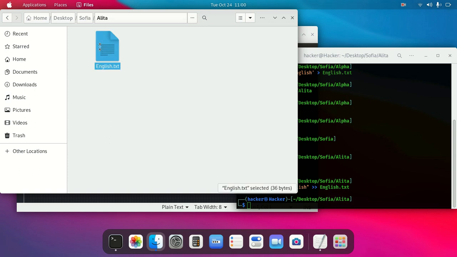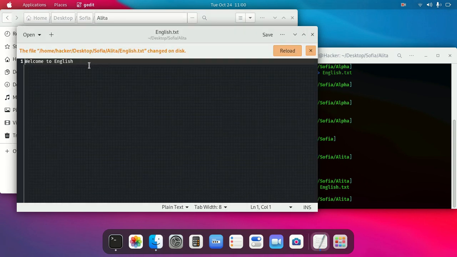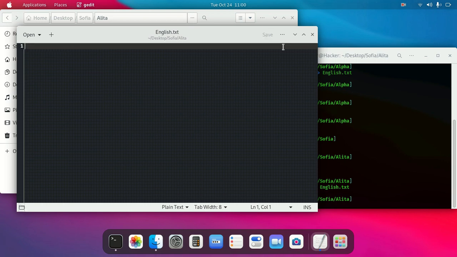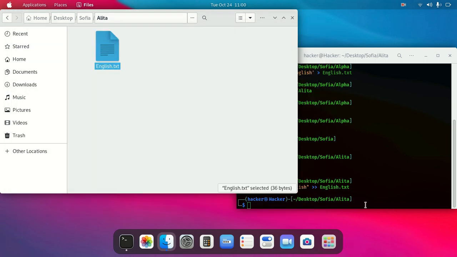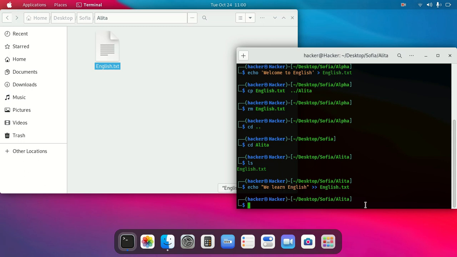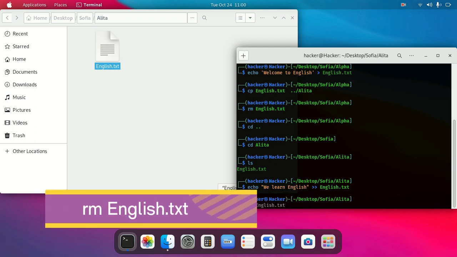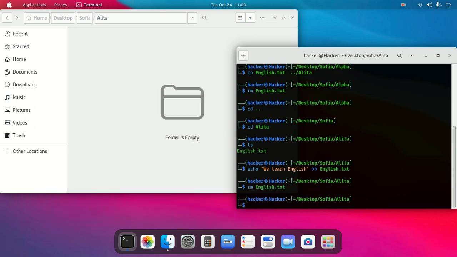So let's open. As you can see right here, we do have, okay, let me reload. As you can see, we do have welcome to English, the first one, then the second one is we learn English. So those are the two things I have written. I'm gonna remove the file now. So by removing a file named english.txt inside Alita directory, I'm gonna type the code rm, then english.txt. I press enter, it's gone.